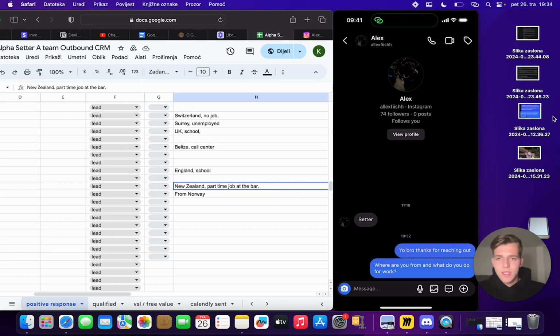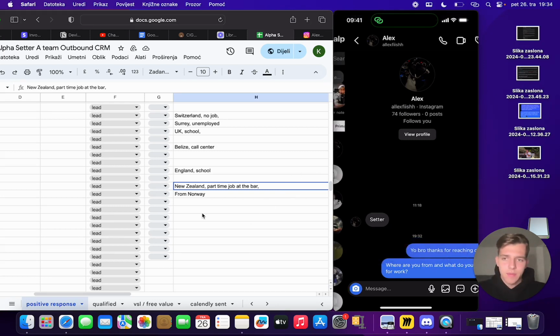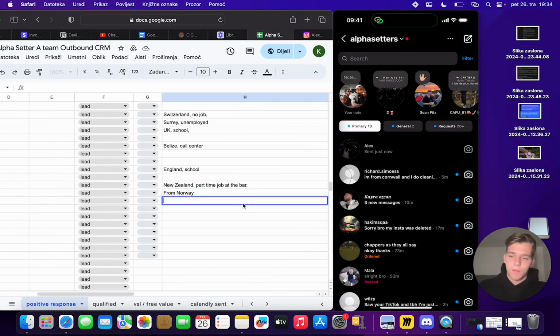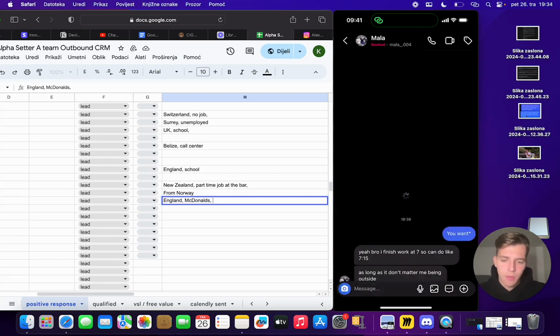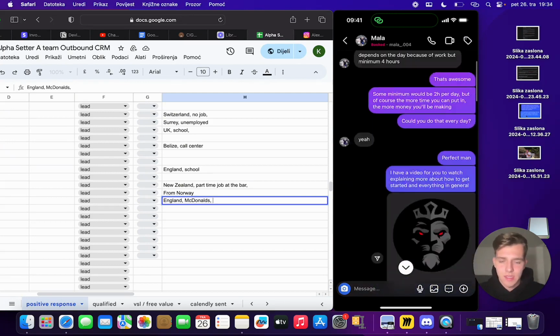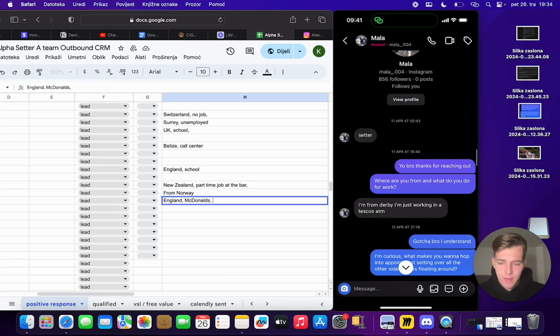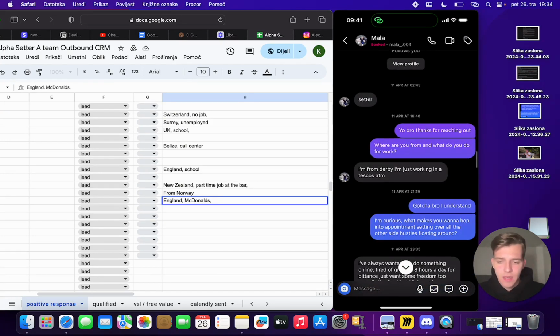So once he replies with, let's say, I'm from England and I work at McDonald's, obviously I'm just gonna put this here, England, McDonald's, and the next part I'm gonna do, let me just use this guy as an example. The next message I'm gonna send is, gotcha bro, I understand, obviously acknowledging the answer.